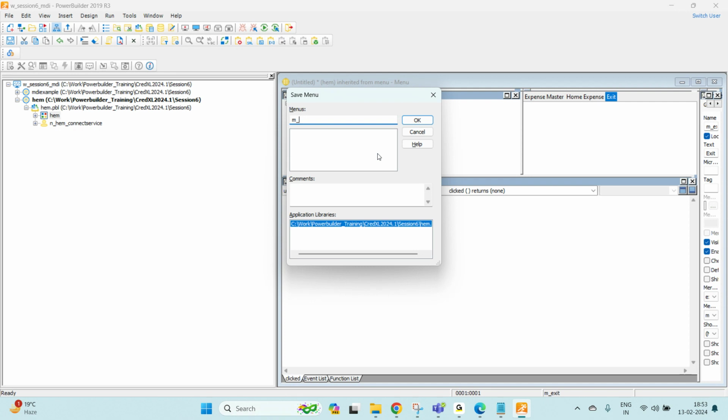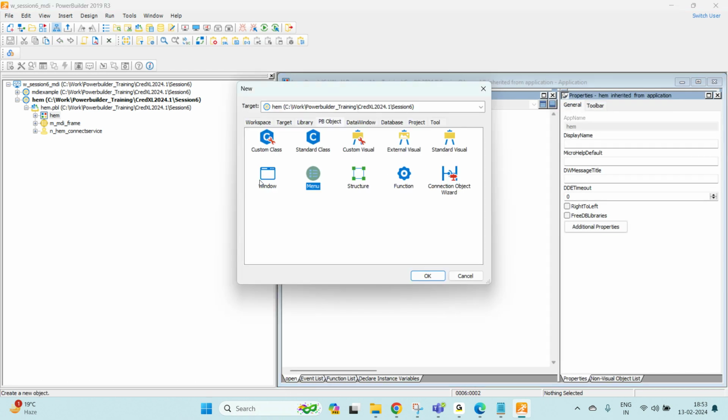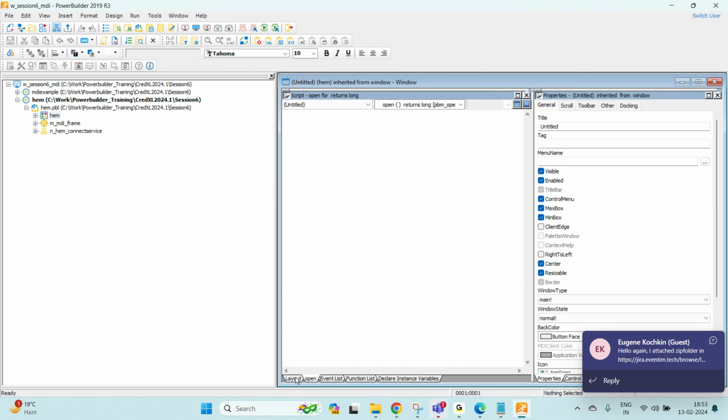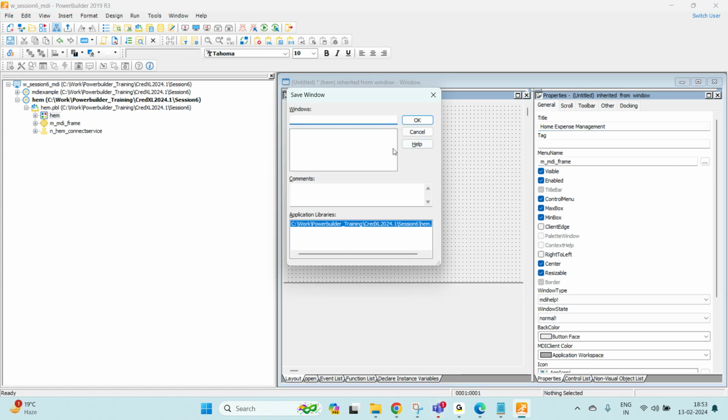Name it MDI frame. Going here, creating a window, and putting it MDI frame, and adding one menu here, that is MDI frame, and the title is home expense management. Window name is WMDI frame.